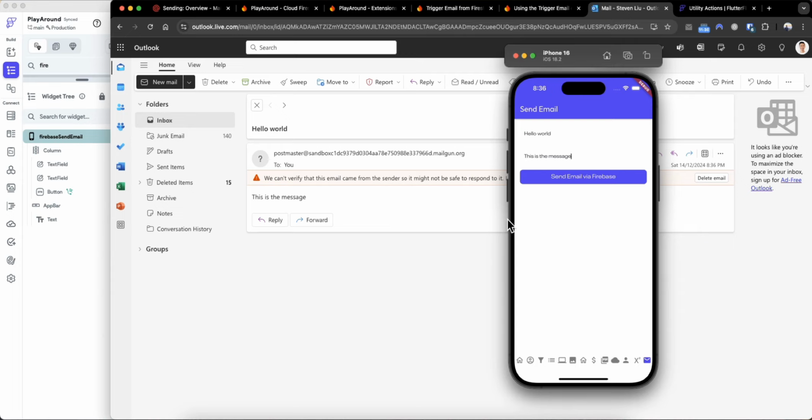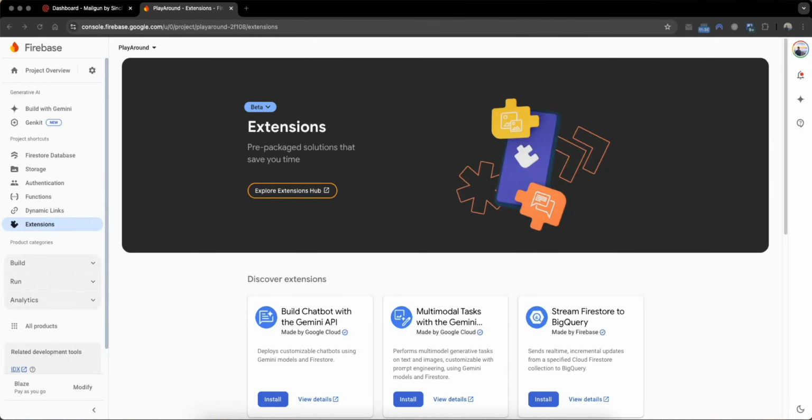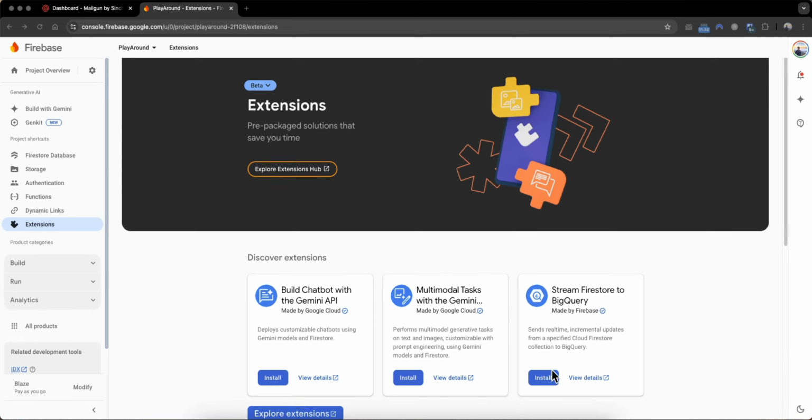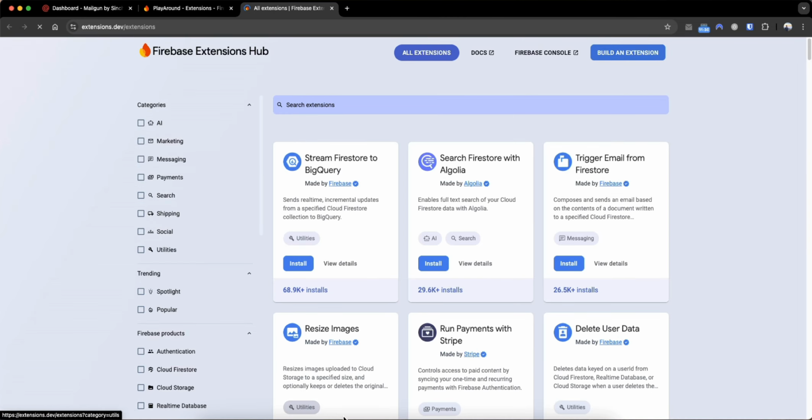You actually don't need the front end if you're simply sending transactional email in the back end without the users even noticing. How do we send transactional emails? We'll be leveraging a Firebase extension. Specifically, we will be using the Trigger Email from Firestore extension made by Firebase.